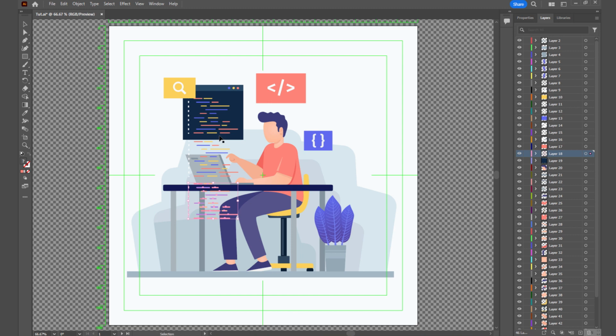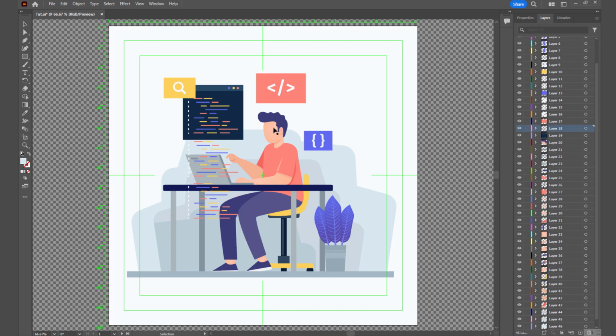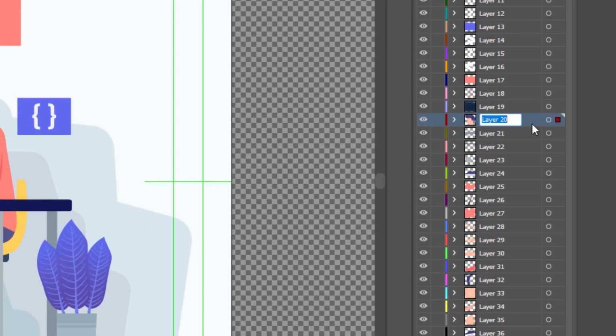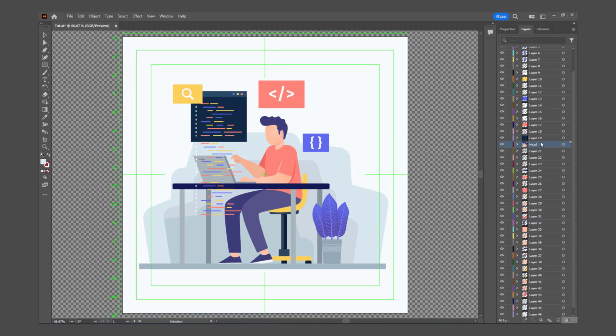The key point here is naming. Naming our layers properly will save us a lot of time later on in After Effects. I'll double-click on each layer's name to give them meaningful names. It's essential to think about the graphic and how it will animate.